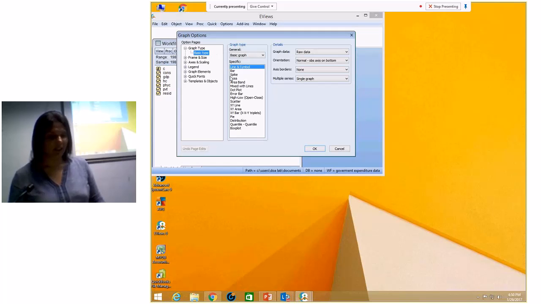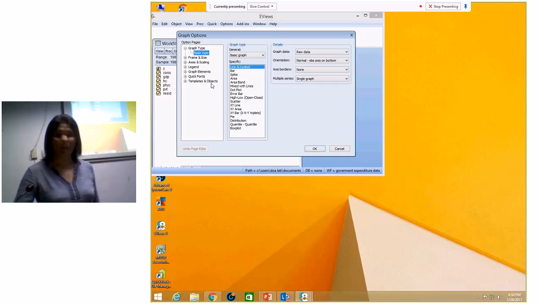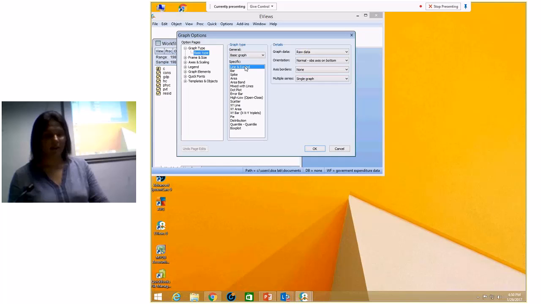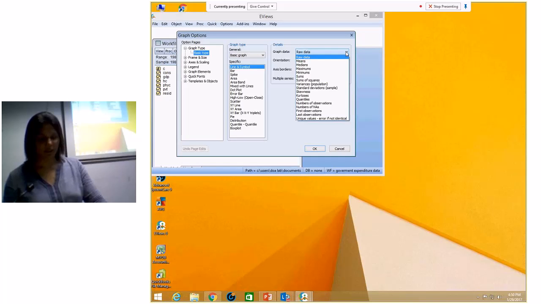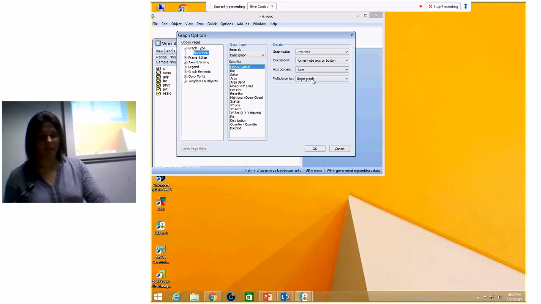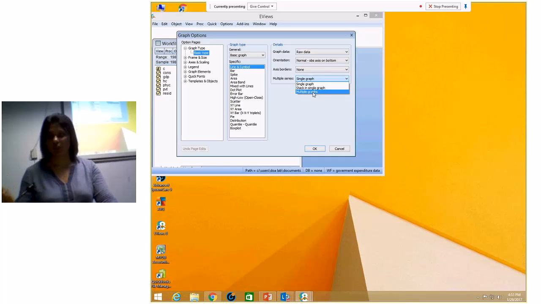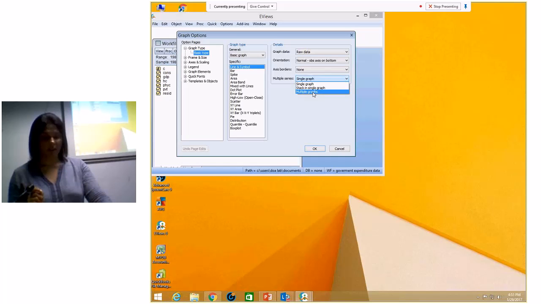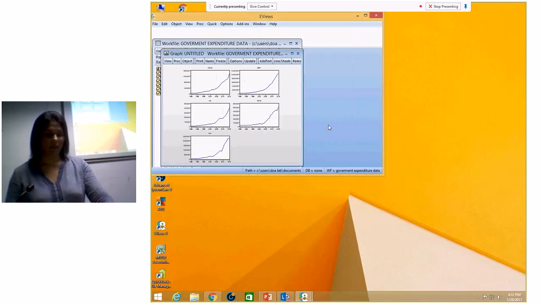When you click OK, there is an option page, graph type. There are different types of graphs. Select the basic graph. Under the basic graph type there are several specific graphs. Select line and symbol, so you can see the graph data, your raw data as it is. Orientation is normal, borders none. Multiple series, multiple graphs: you need to draw a separate graph for each series. Then click OK. Now this is the graph.